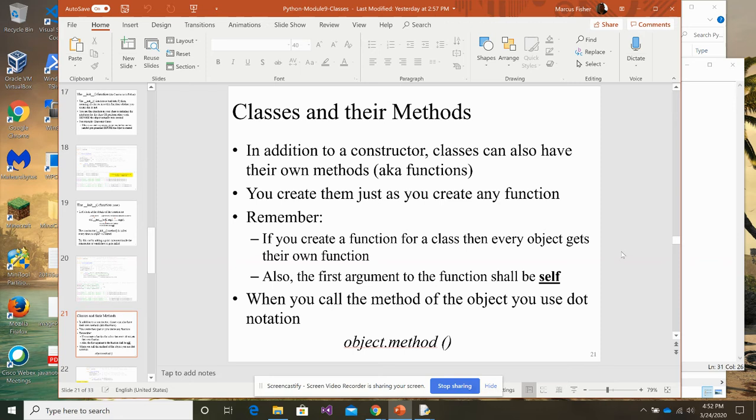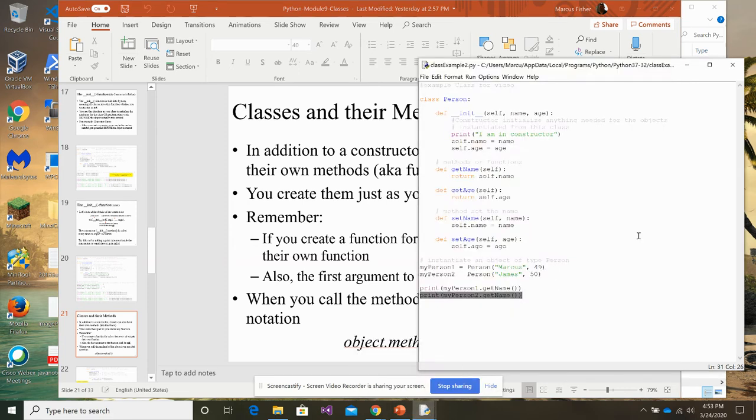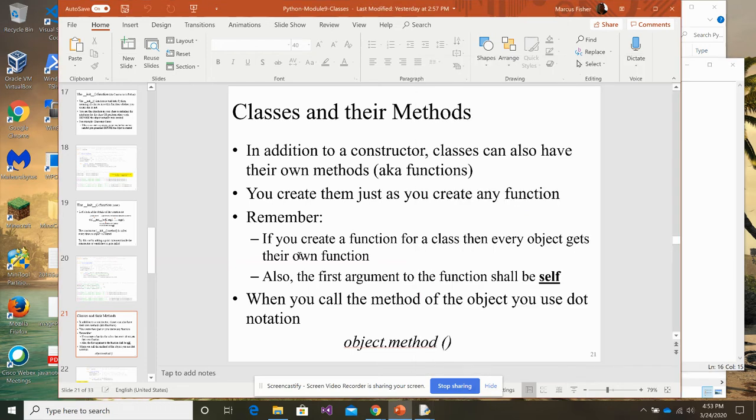All right, now let's get into their methods, classes and their methods. So in our example, I keep saying methods. Remember, it could be functions, okay? So here is a function that is a method of the class. You create them just like you do any other functions. The difference is the first argument to the function has to be self. If it takes no other arguments, then it's just self all by itself. How about that? So you create them just like you would any other function.